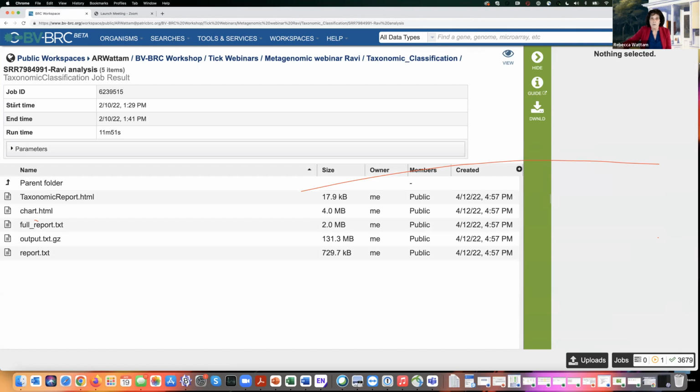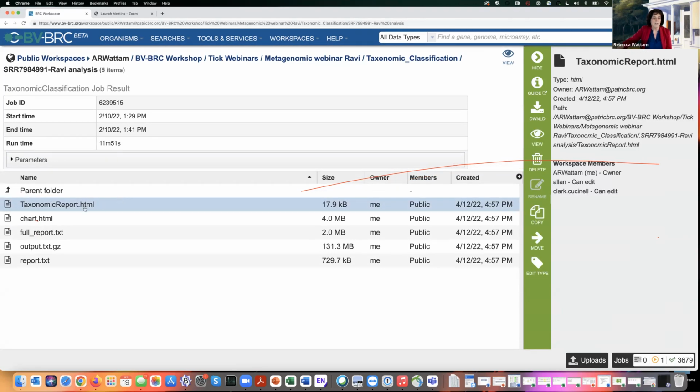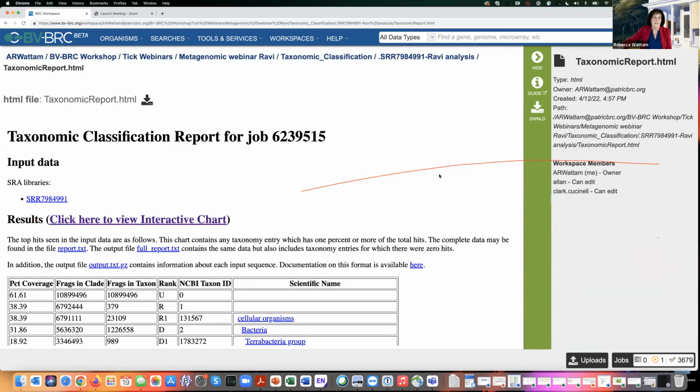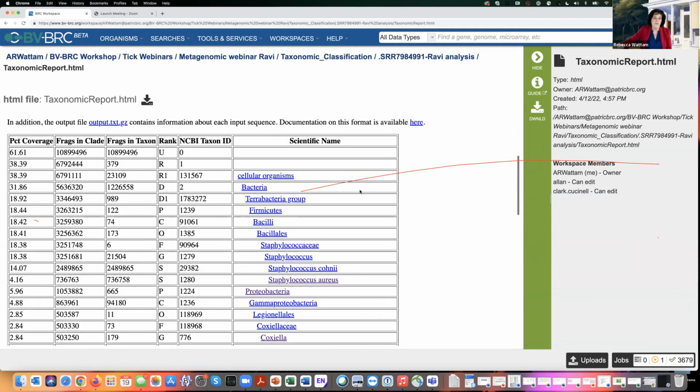Now, in any of the tutorials, it's going to describe exactly what all of these things mean. Oh, look at how fast this one ran. Once it was able to run, 11 minutes was the total time it took. But you know, if the queue's long, your job might wait for a day before it got to run. So to see something, which I want to show you this report, you click on the HTML and then you click on the view icon. And this will show you a table that shows you the top hits.